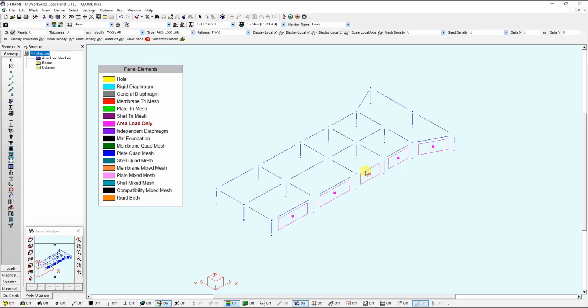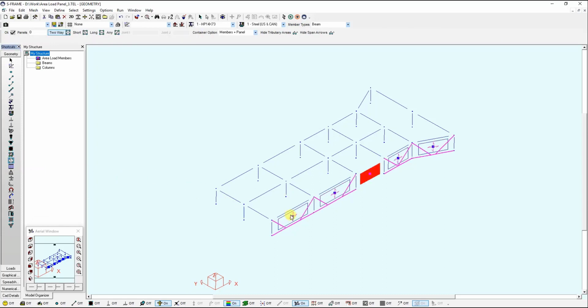But if you notice, there's a missing member right here. And you'll notice when I go to the span direction tool, where I have defined the two-way span directions, but here there's an issue and showing a red area. One way to solve it, and it's pretty easy, is if I go to the member definition tool and define that missing member.